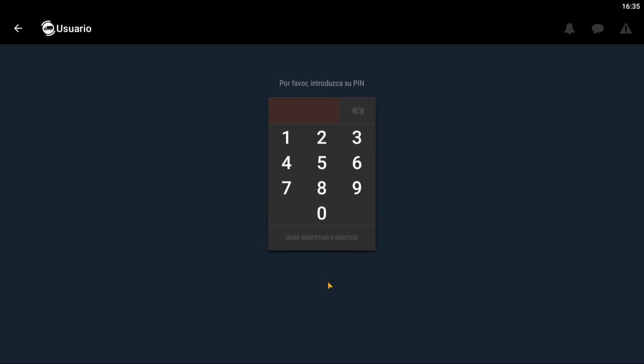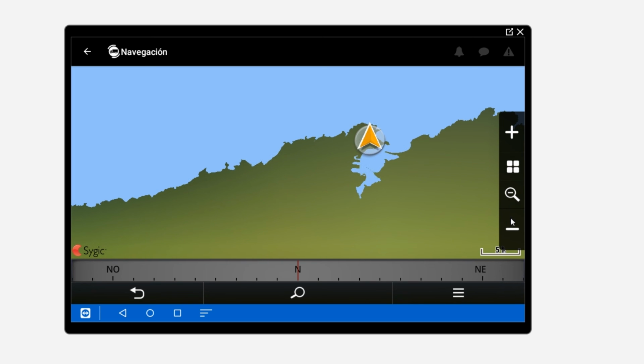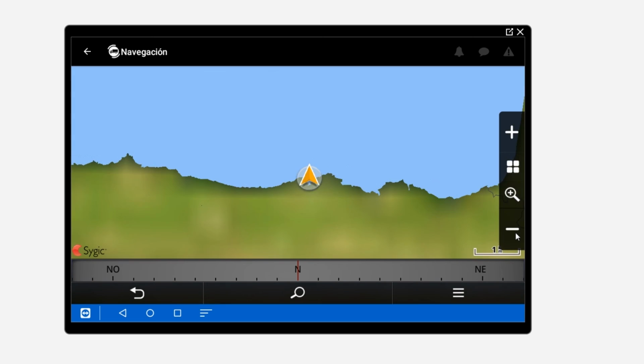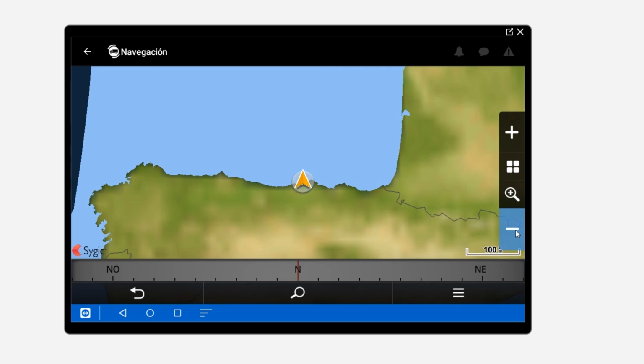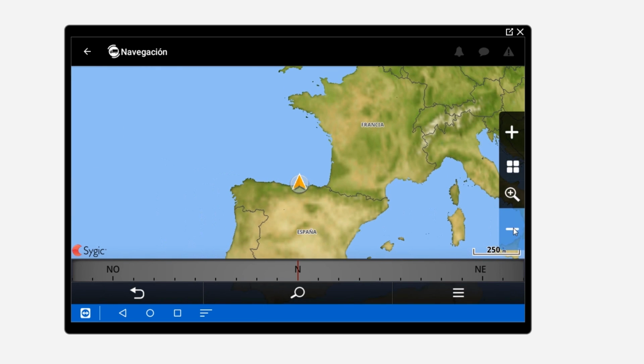By definition, a driver's PIN must consist of 5 digits, so these 5 digits must be entered on the numeric keyboard that appears on the screen, and then press OK. In navigation, we have the GPS Navigator functionality with Cygix 3D maps. Here we can load routes, search for a destination, and use other basic navigator functionalities.